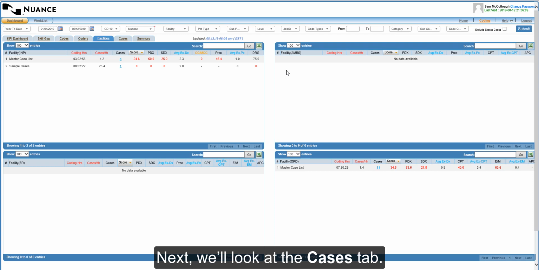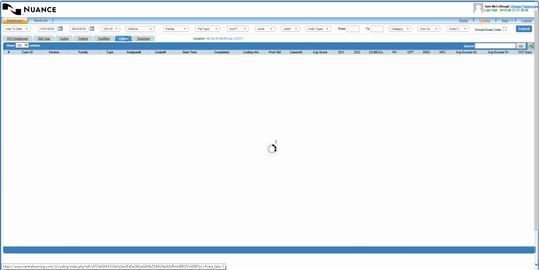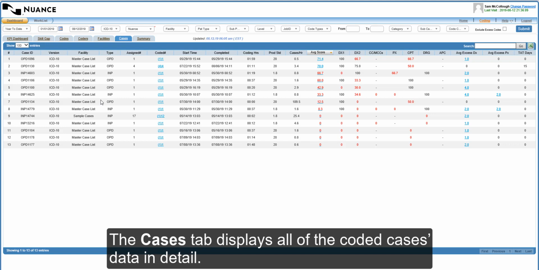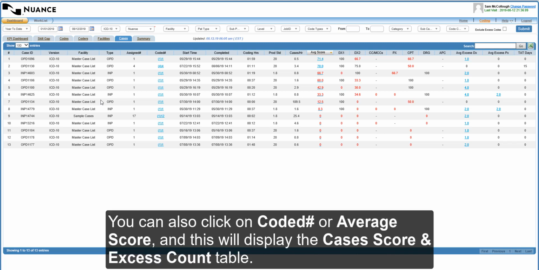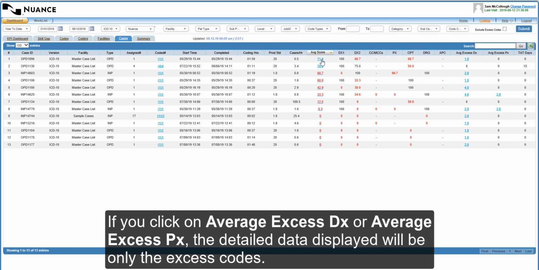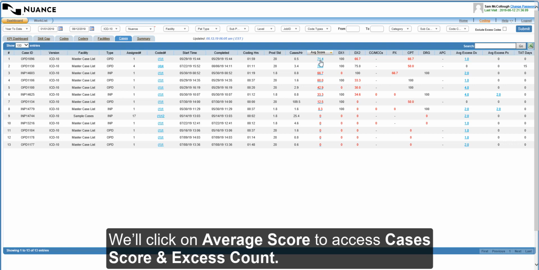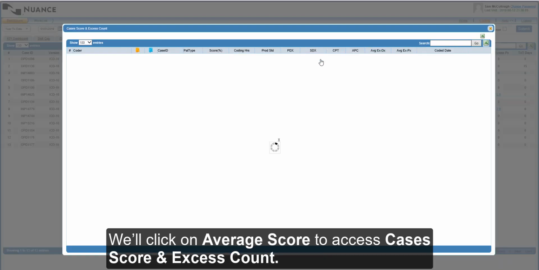Next, we'll look at the Cases tab. The Cases tab displays all of the coded cases data in detail. You can sort data in ascending or descending order by clicking on the column headers. You can also click on coded number or average score, and this will display the cases score and excess count table. If you click on average excess DX or average excess PX, the detailed data displayed will be only the excess codes. We'll click on average score to access cases score and excess count.